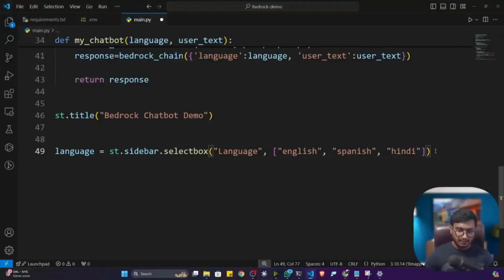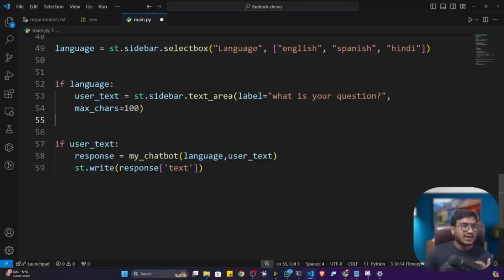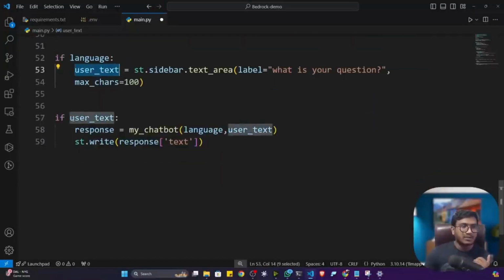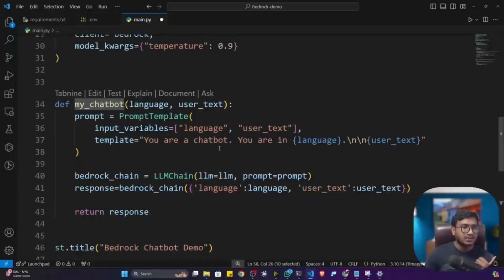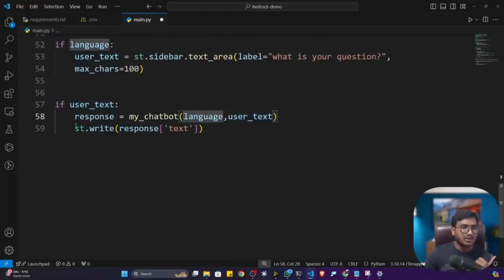Then this is my final logic. So if language is there, they will give the input. That means what kinds of question they want to ask. Then once they have, let's say, given the prompt, first of all I'm checking whether they have given the prompt or not. If they have given, I'm passing it to my chatbot. You can see this function. It will take the language as well as the user input, and whatever response I'm getting, I'm writing in my Streamlit application. Now let me execute and let me show you.